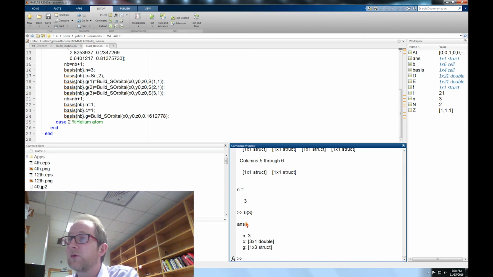In the next video, we'll start trying to figure out how to evaluate different matrix elements. We'll look at the overlap matrix and the kinetic energy matrix and see how we can build those matrices starting from these Gaussian basis functions. I hope you'll stay tuned. Bye.